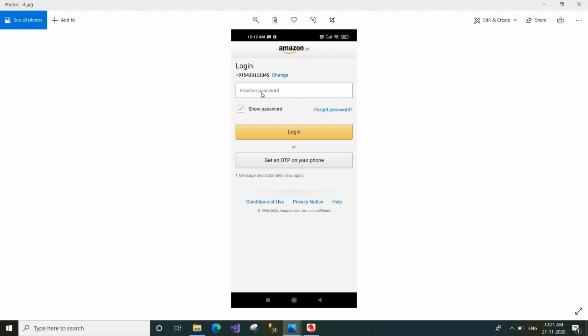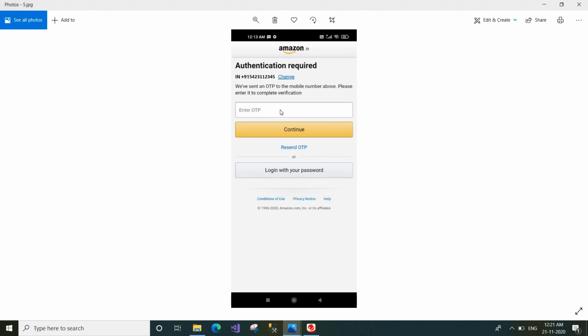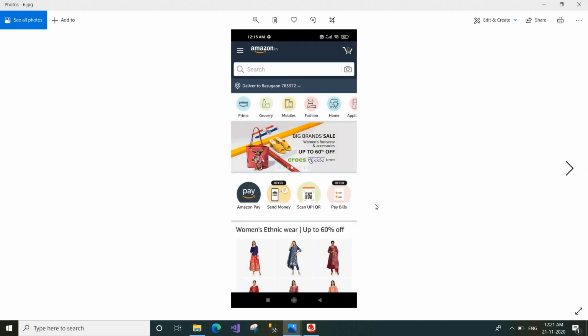If you don't remember the password, you have to click this option, get an OTP on your phone. You will receive an OTP on your phone, a 6-digit number. You have to put the 6-digit number in this option, type it and just click continue. You will be in the Amazon page.